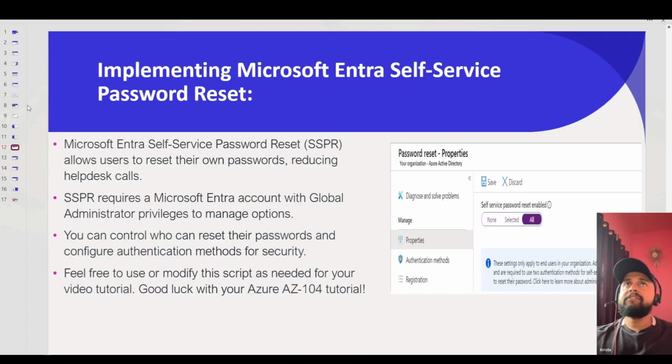Then Microsoft Entra provides self-service password reset. As I already discussed earlier, Microsoft Entra provides this feature where users can self-service and then reset their password. So this is one of the features I'm going to talk about. Microsoft Entra self-service password reset (SSPR) allows users to reset their own passwords, reducing help desk calls. You know that, right? You have forgotten your password and you raise a ticket and you wait a whole day to get your password reset done. But here you can simply do it by yourself.